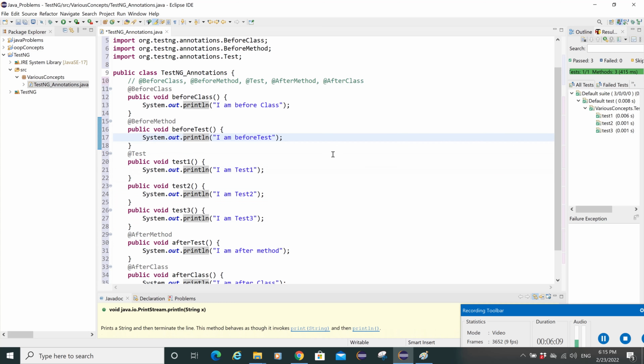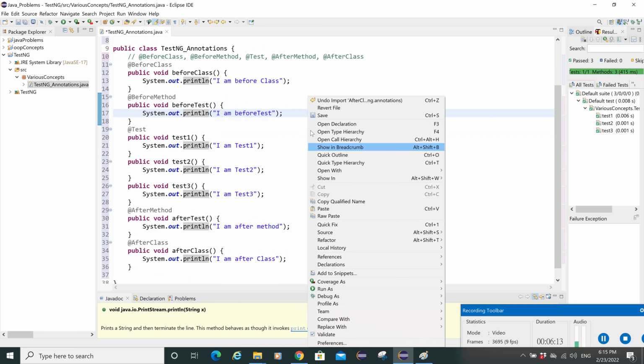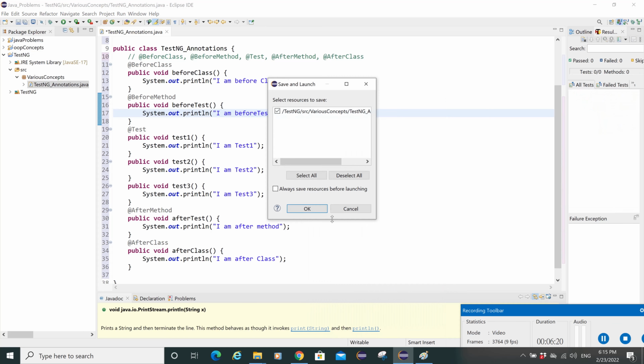And now let's see. Our thing is that first we want to execute this method so that we can get the difference. Run As TestNG, the option is here. Let's click over here and check.